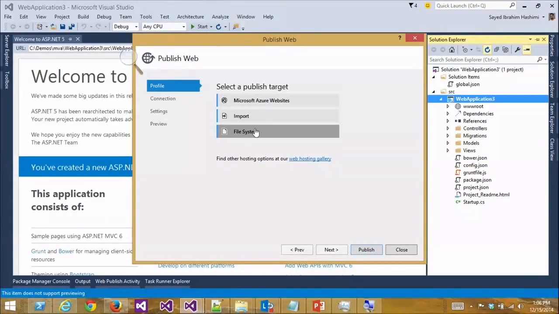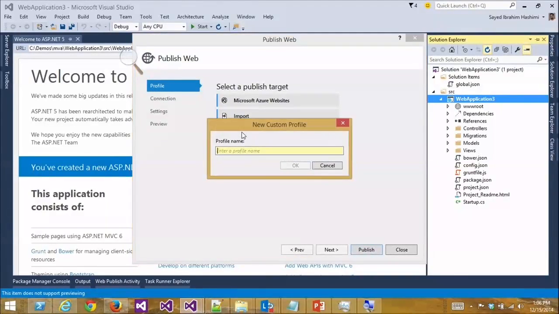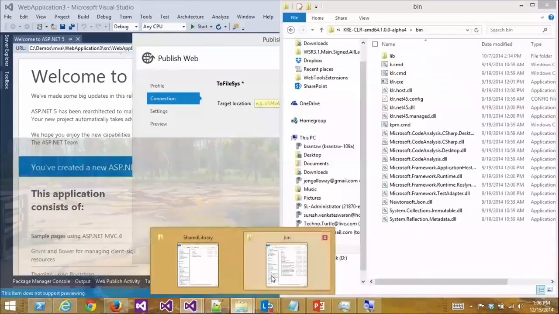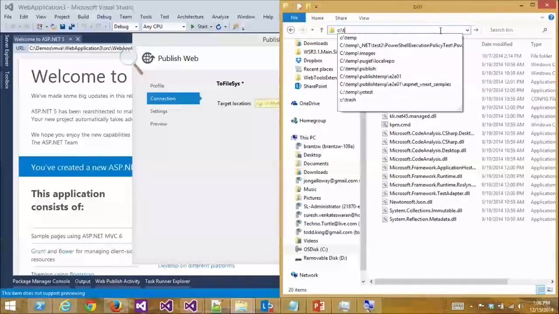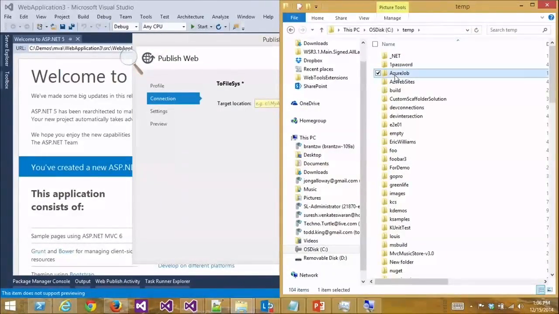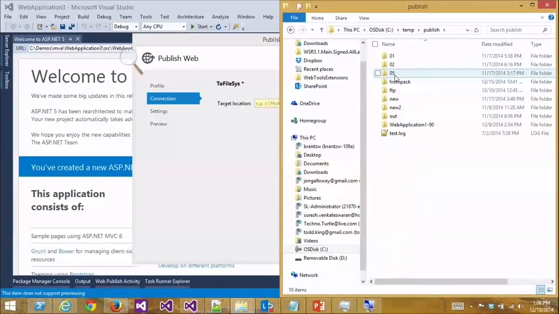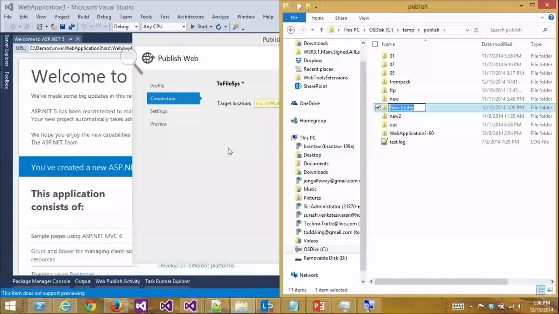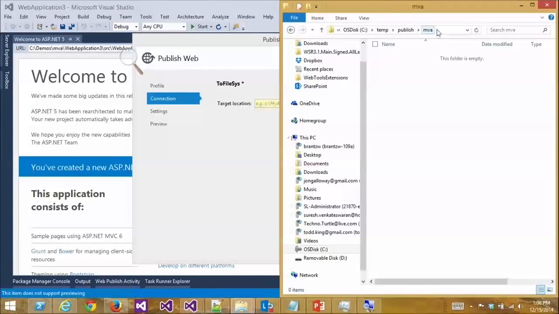So what about publishing to IIS? Which one of these would that be? You would just import it there at that point and create the profile manually. Later on, we'll have all the same different options as what we had before. In this case, let me publish out to the file system. I'm going to create a web publish profile. Let's create a new folder here that we can publish to. I'll say MVA, and we'll publish to this folder.